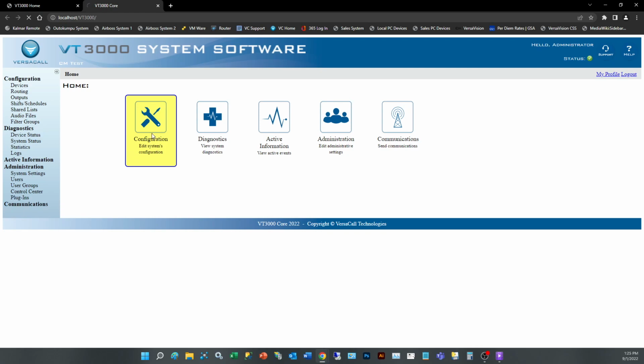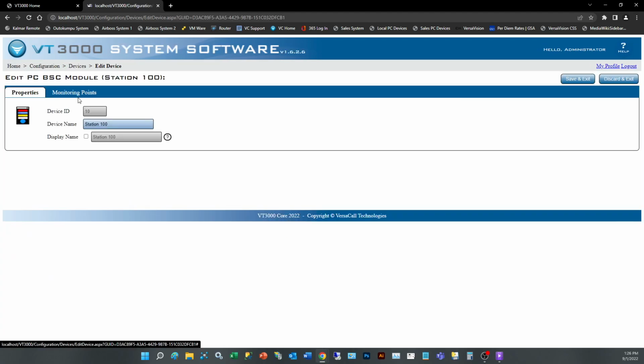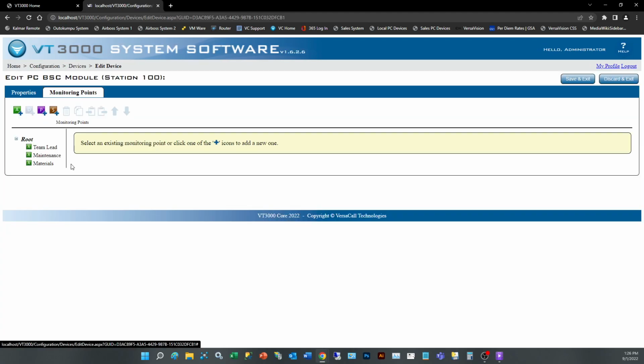We're going to select configuration devices. So always select that over here on the left. So I have a test station right now, so you can do this as a new one, or you can just edit an existing one. Essentially, when I go to monitoring points, what I have here is my alarms that exist already, but I want to add a count button.